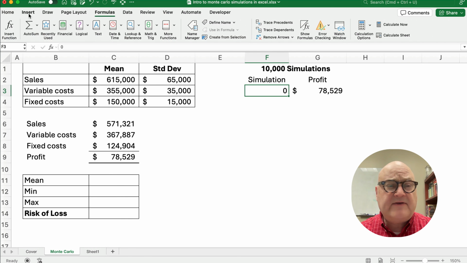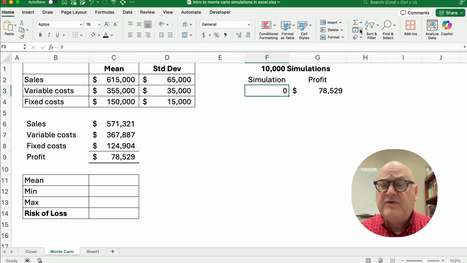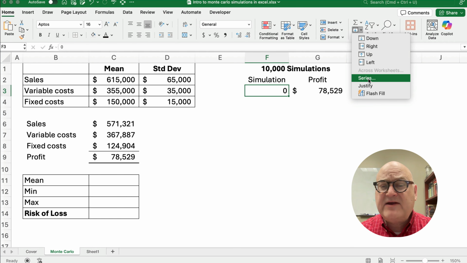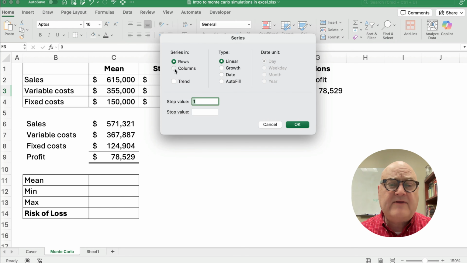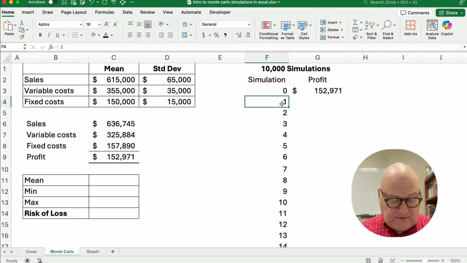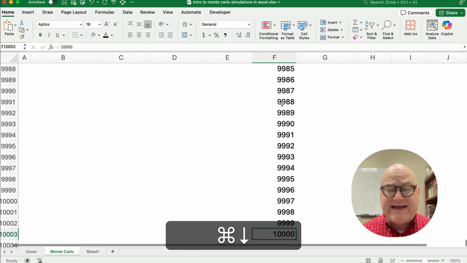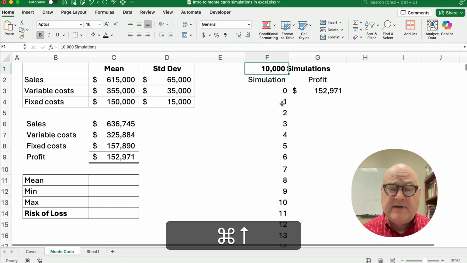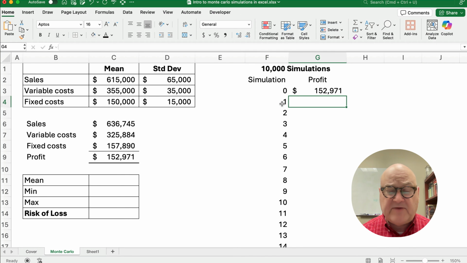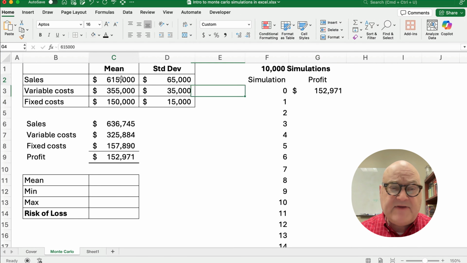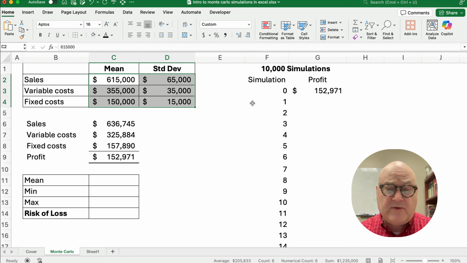And what I'm going to do is on the home ribbon, I'm going to go to the right here and do a series. The series I want is in a column. I want it to go up by 1, so the step value is 1. I want it to stop at 10,000. So I'm going to hit OK. And so you see what I have now is 10,000 cells in a column, numbered 1 through 10,000. So here's a little trick to do Monte Carlo simulation. Anything you can estimate, you can do Monte Carlo simulation. Sounds super fancy, but it's not really.